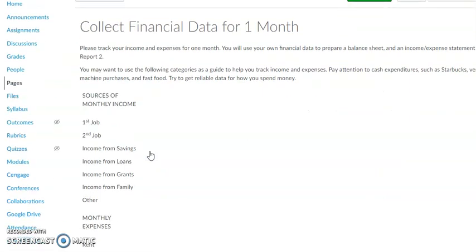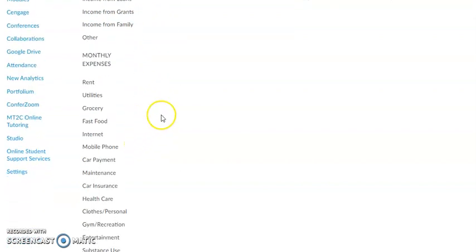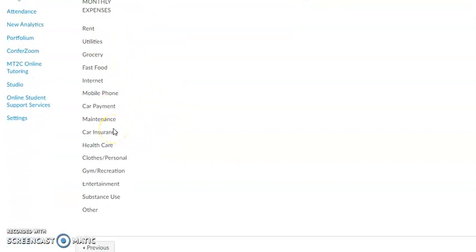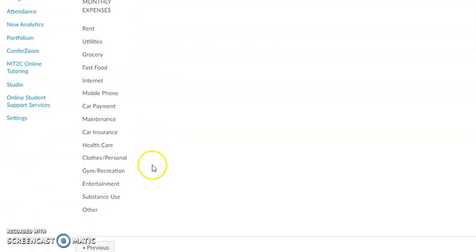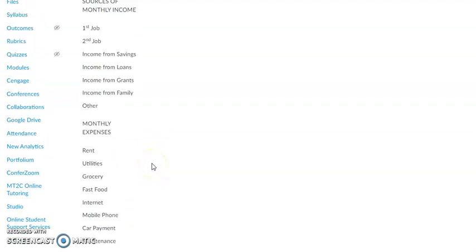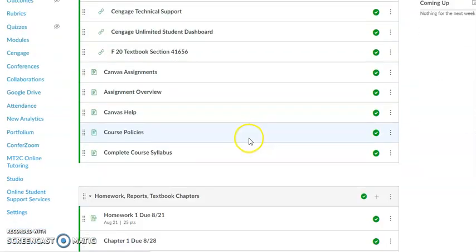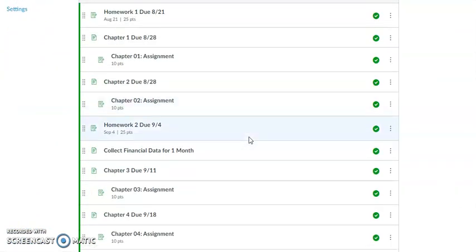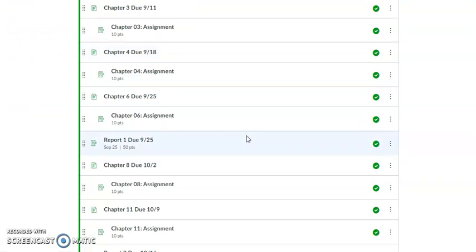And what you'll see is I've given you some guidelines. This is basically what an income and expense statement looks like. I've given you some guidelines for where your money's coming from and where your money is going. These are just some general guidelines. You can make your categories more specific as you need them. All right, so that's financial data. Again, let's go back out. So you should be doing that now, collecting your financial data now. Let's go back out to our home page.